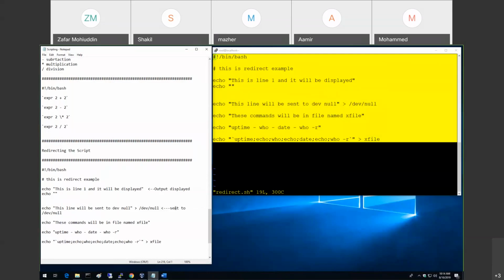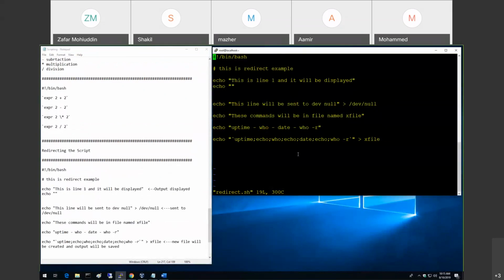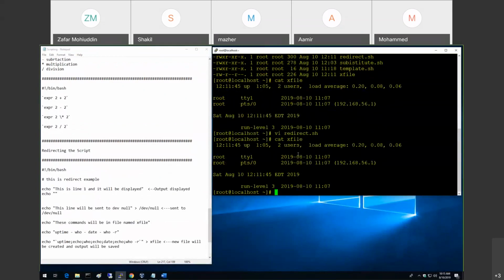Okay, and then all these commands, a new file will be created and output will be saved. Okay, so this is where this file is at.